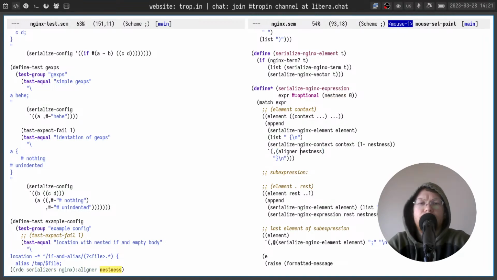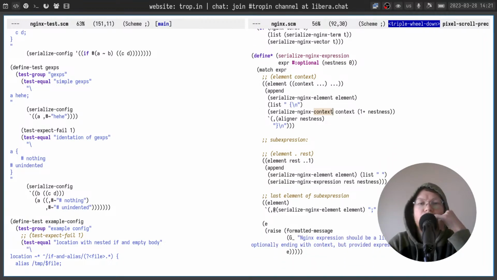Okay, that's right. Looks correct to me. And again, we have nginx, serialized nginx context here. So good so far, quite clear code. Probably we will need to update the implementation of this function. But before that, let's see what happens when we have a few elements here.